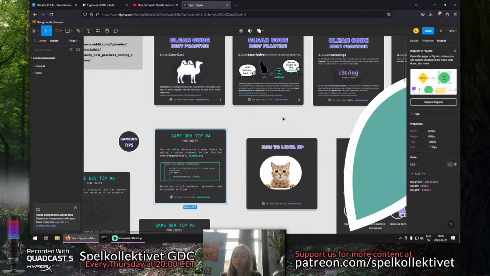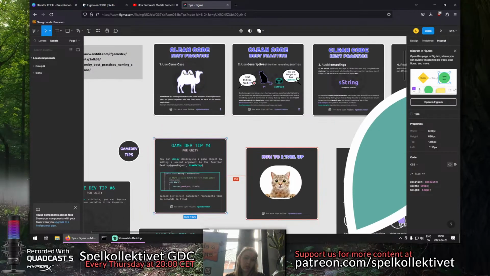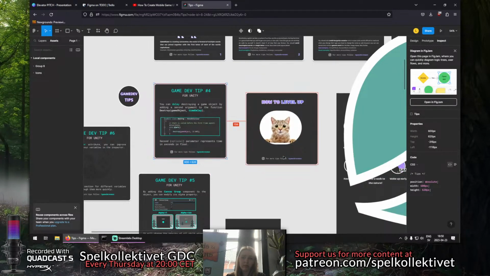Probably it would be useful with Unity UI Toolkit. I haven't used that, but I think that could work together, because it's similar. It uses HTML and CSS type of thing.